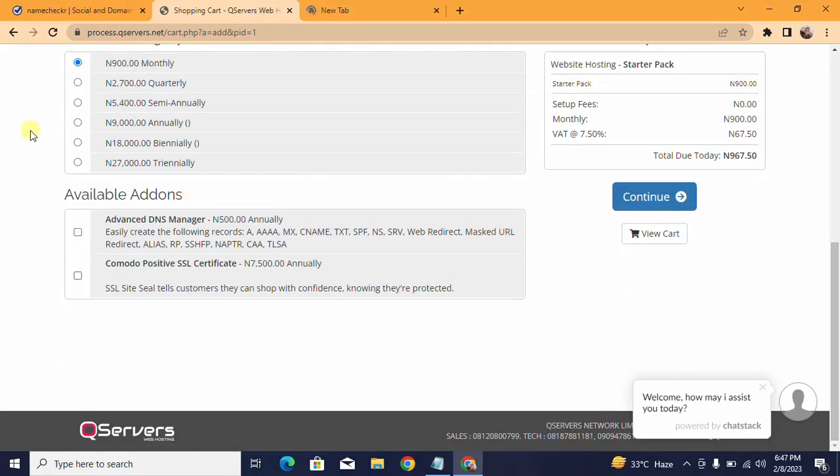Okay, we are using the annual plan, that is 9,000 naira. Then it says advanced DNS, 500 naira annually. We don't need this. Then there is the Komodo positive SSL certificate. This SSL certificate makes our website secured, but we don't need it now. It's 7,500 naira annually. Qserver itself is going to give us a free SSL that we will install from the cPanel. So just leave it and click on continue.